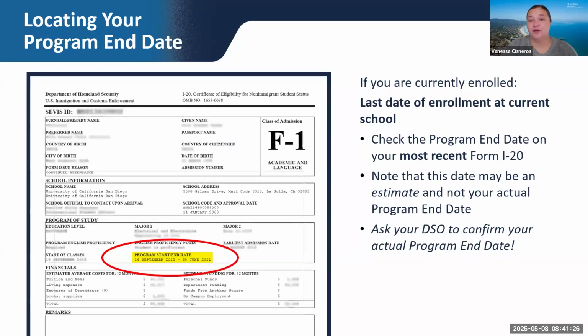So for locating your program end date, if you are currently enrolled and will not be undertaking OPT prior to starting your new program at UC San Diego, you can look on your current Form I-20 for your program end date. It's very important to note that sometimes this date may not be properly updated. It may be an estimate of your anticipated program completion and not reflect your actual last day of enrollment.